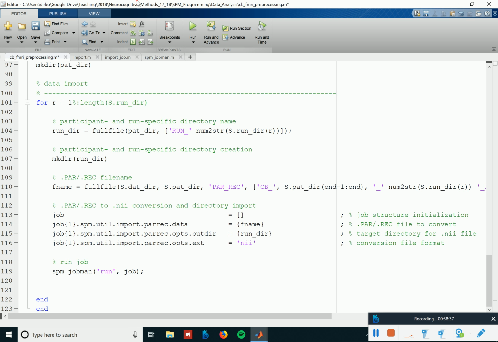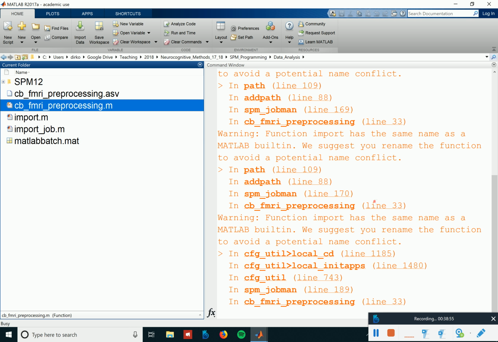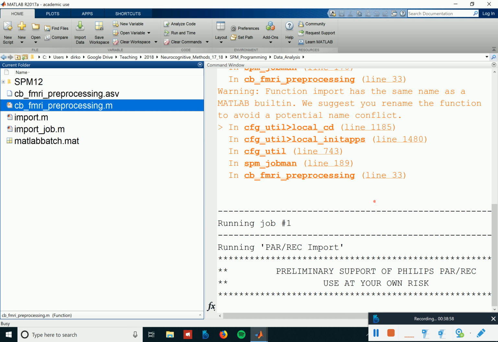But I think matlabbatch is a little bit long. So in principle, the batch manager of SPM says this can be executed. Let's see whether it actually will be executed. It looks better.